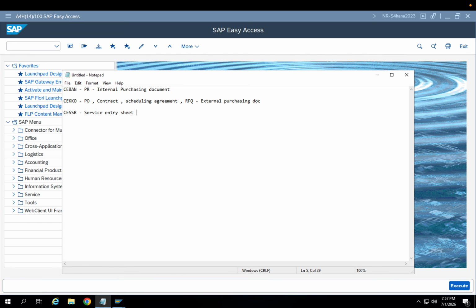Service entry sheet. Okay, clear? So you can define release strategy for PR if you want. This PR can be defined at a header or item level. But for the sectional purchasing documents, I can define only at header level. On the service entry sheet also, I can define only for header.